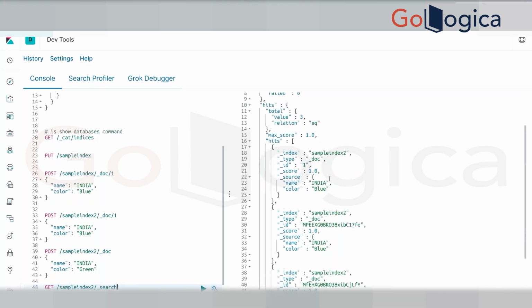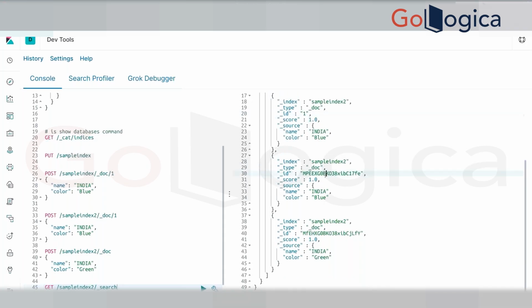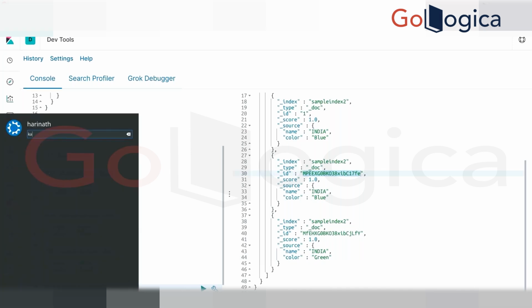The document we created with document ID 1 also exists with India and blue. The second document we tried to create is also India and blue, but with its own document ID. The third document is India and green. This is the last update we made. Now it has its own document ID. I said there is a small significance in getting the ID.